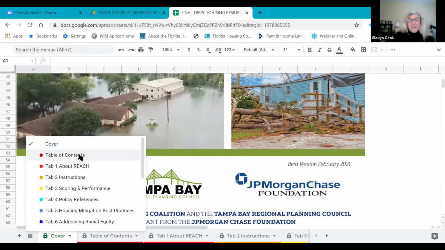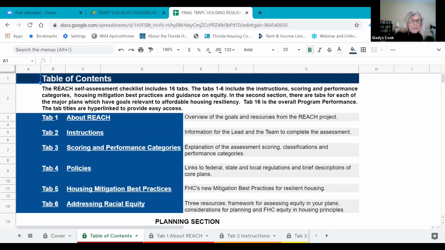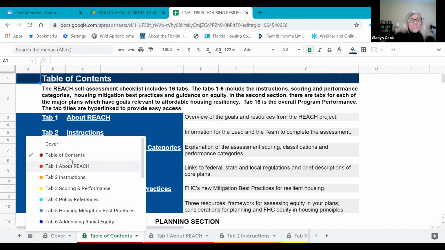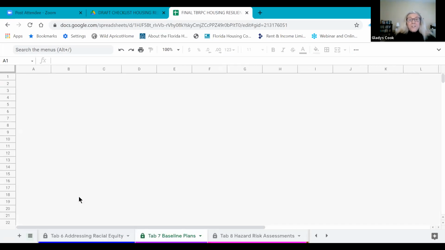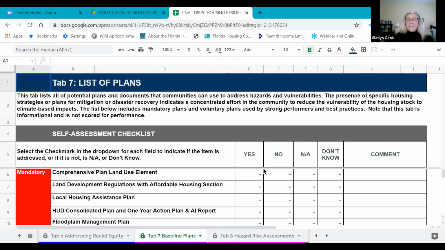So I mentioned the table of contents, and then there's an about reach. These are hot, so I just want to be careful. So instructions, the scoring and performance, which we've gone through, policy references, which is that crosswalk that Alyssa showed, the housing mitigation best practices, the 7 that I talked about, addressing racial equity from Juanita, and then tab 7 is your baseline plans. And so this is what it looks like.